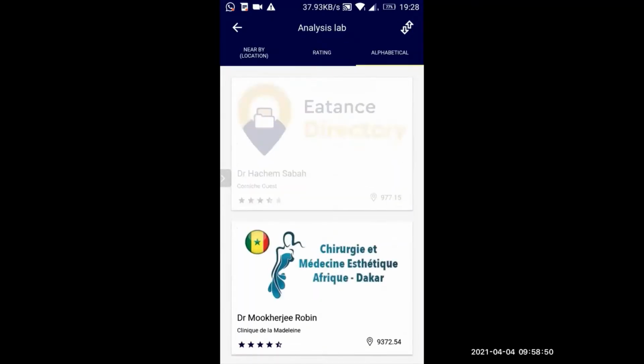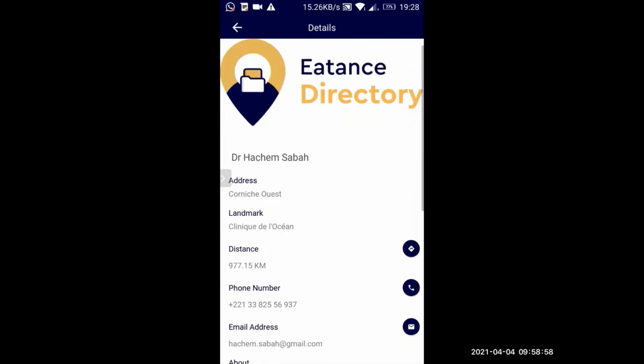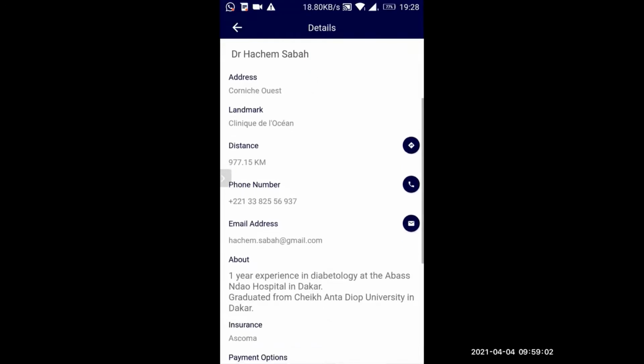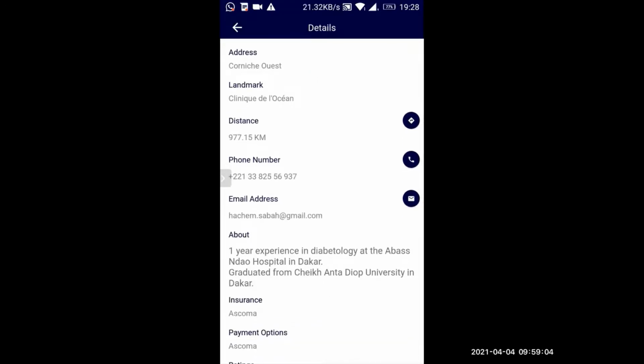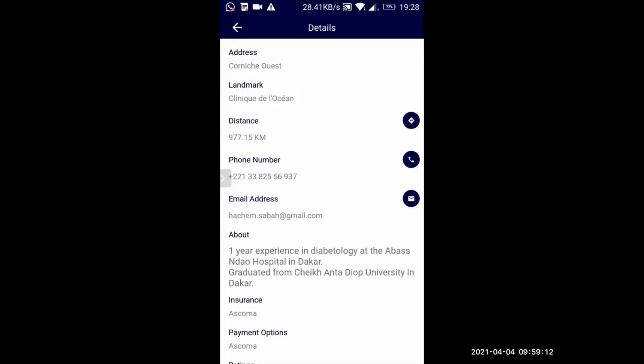By clicking any particular listing, you will be able to explore the details about the listing, where you will be able to view the banner image, the listing name, their address, landmark, the distance, how far you are from the location of the store listing, and you can click on the map icon to further explore the route for the listing.